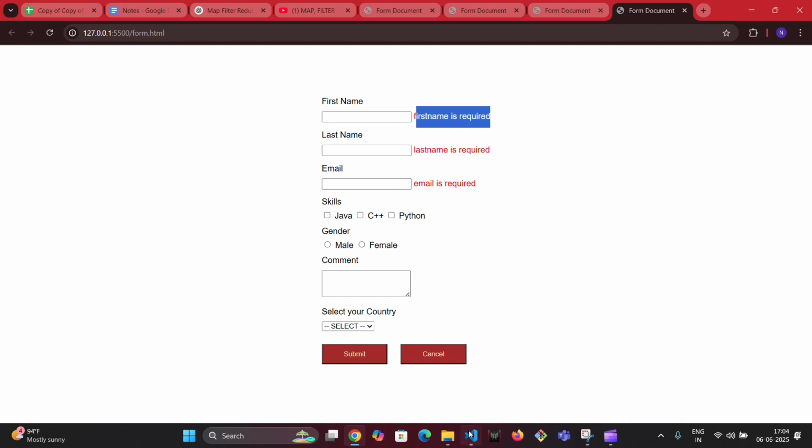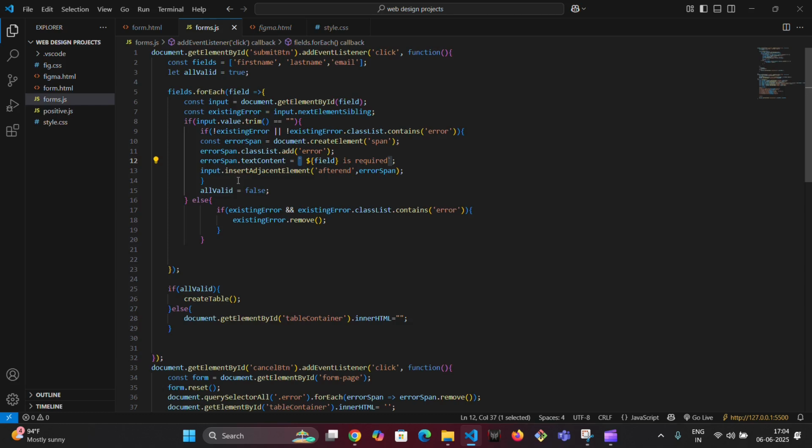Let's go back to VS Code. That's why we are using insert adjacent element. We are adding the error message to it, and we are giving the error span variable name to it. That's how it will identify which statement should be placed adjacent. After that, we are validating this form, all valid equal to, and we are assigning a boolean value to it. Why are we using this?